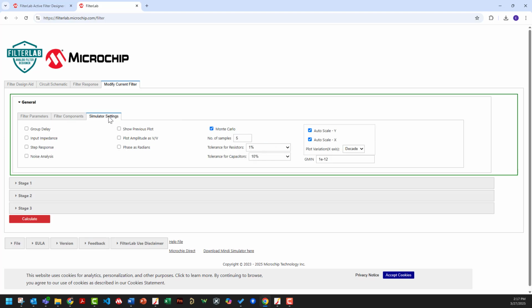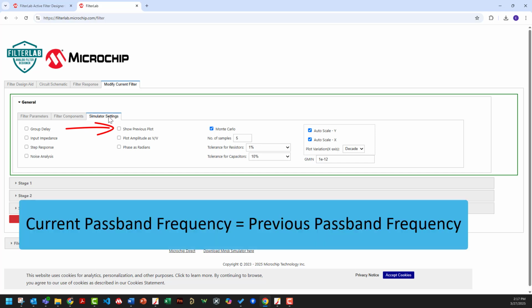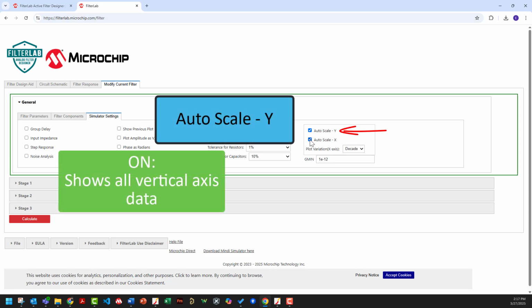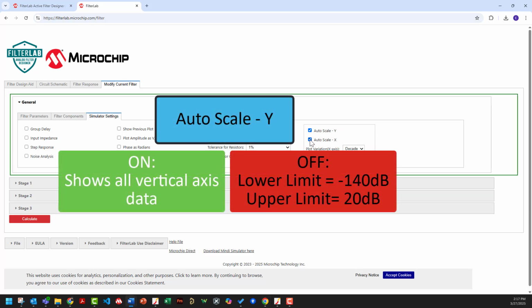Over here in Simulator Settings, you can see even more responses of the filter. Click on these boxes to enable group delay, input impedance, step response, or noise analysis. You can also show the plot of the previous filter you've designed. This feature will only work if the passband frequency of the previous filter is the same as your current filter, or if the Auto Scale X feature is turned off. Auto Scale Y lets you see all the Y data, while disabling it will force the plot to stay within -140 dB and 20 dB on the Y-axis.